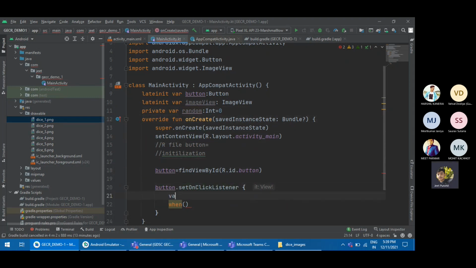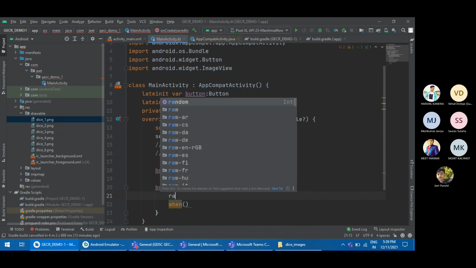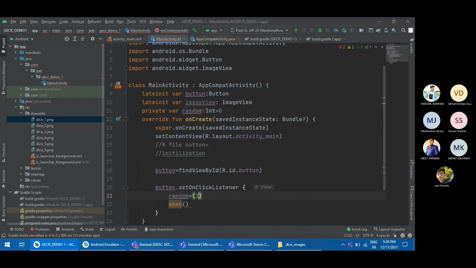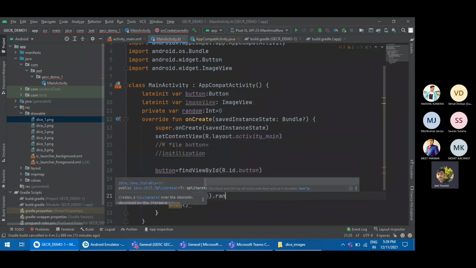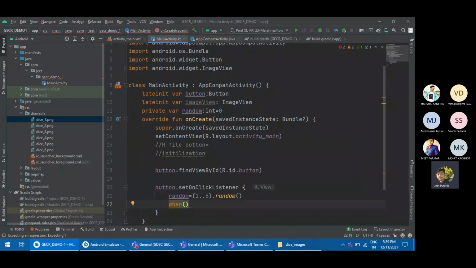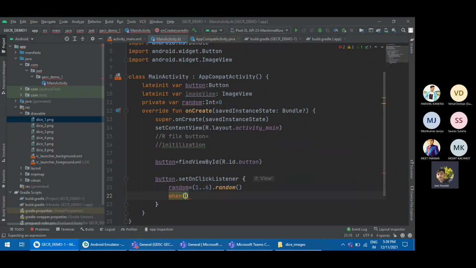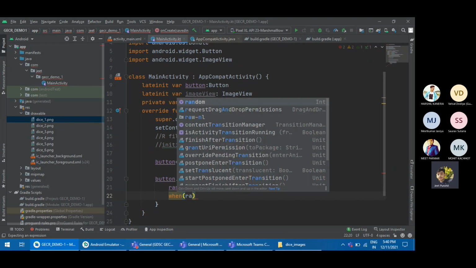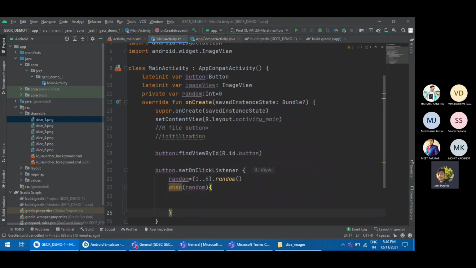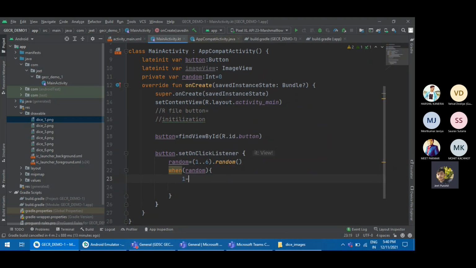Okay, so when the button gets clicked, we have 6 images, so we will generate a random number from 1 to 6. We don't know what number is going to be generated. Firstly, this number will be stored in this random variable. Then we will pass this number inside this when load, and based on the input, the resource of the image view will be changed.